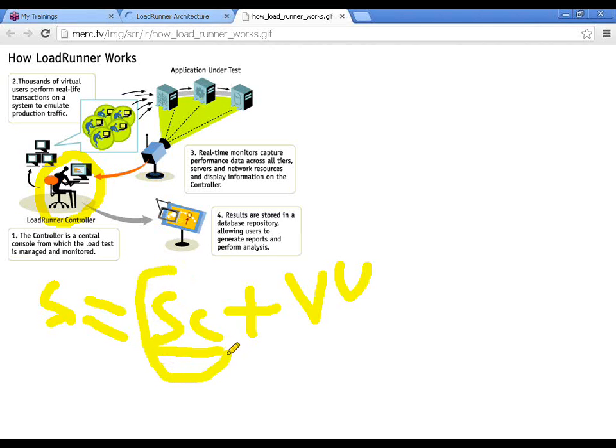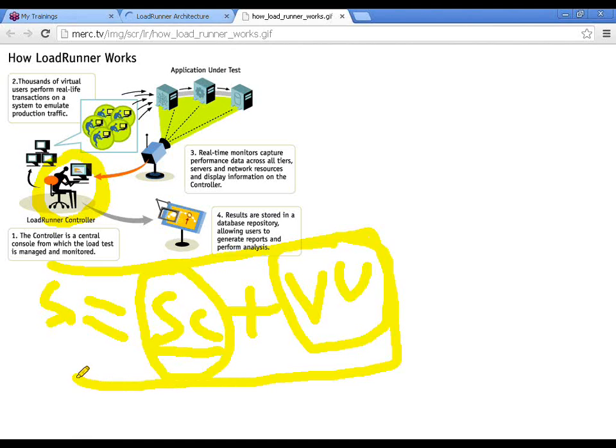Once that is over, we look at the requirements, or our test strategy or scenario will tell us how many virtual users you're going to run. Once you're done with this, you'll move on to the controller. So what does the controller do? It will manage these load tests. It will create this scenario for you.